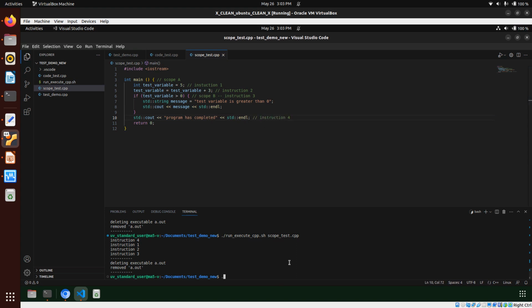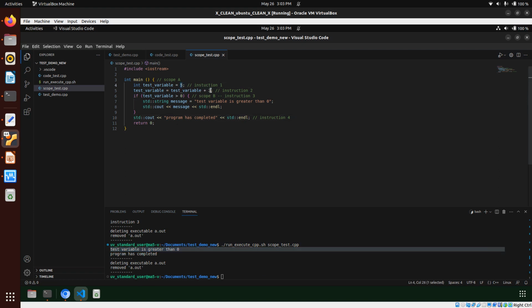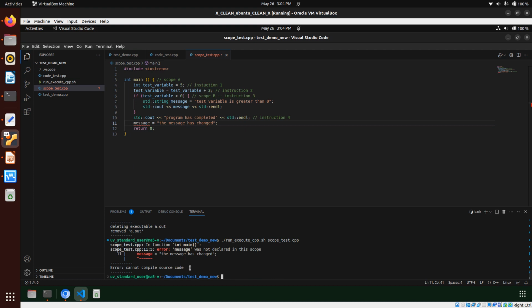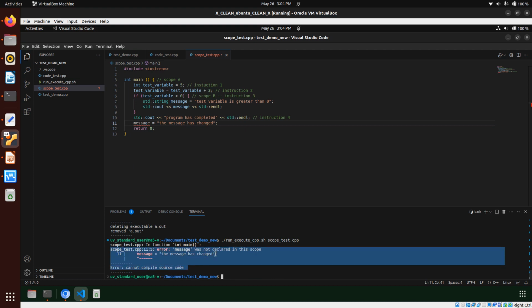So if I run this, what I should be seeing is "test variable is greater than 0", since 5 plus 3 is greater than 0. And then finally, "program has completed", as that is the last instruction. Now, what would happen if I were to change the value of this message variable, but after the if statement? As you can see from the red underline, this is an error and is not going to work. I'm going to run this anyway, and as you can see, I get an error, which is message not declared.